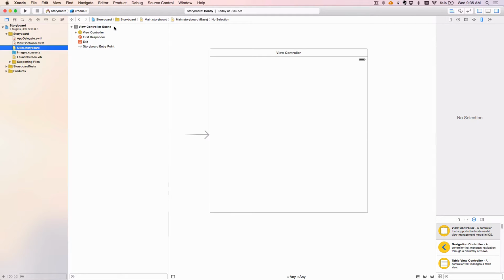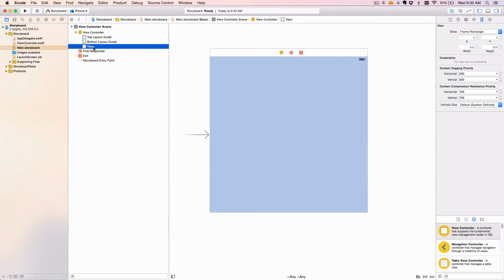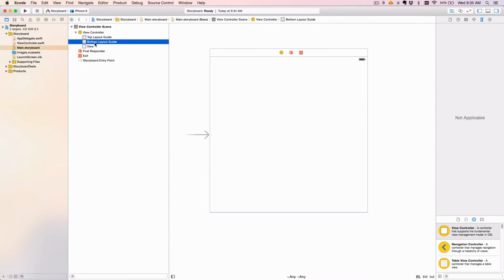Here we can see we have one view controller scene that contains one view controller. Within the view controller, we have three components. The first one is the root view of the view controller, and then we have a bottom layout guide and a top layout guide. We will talk about layout guides in the other layout tutorials. Additionally, we have some ways to connect functionality to our code, and we will discuss that later on. These are first responder connections, exit connections, and lastly, we have the Storyboard entry point.